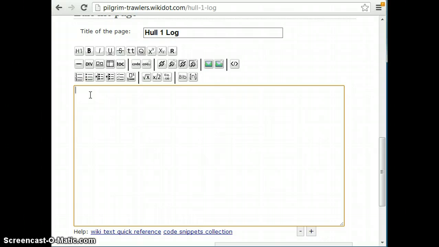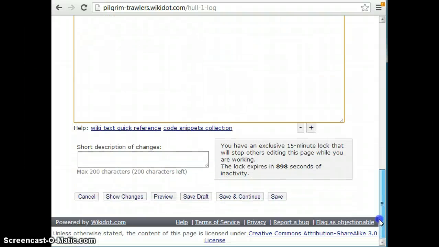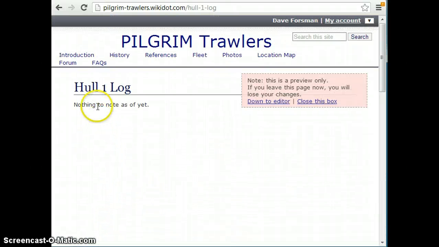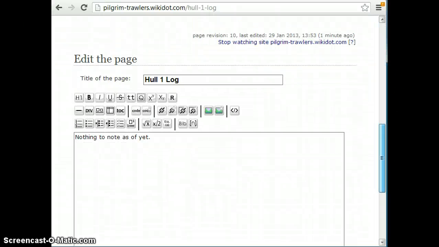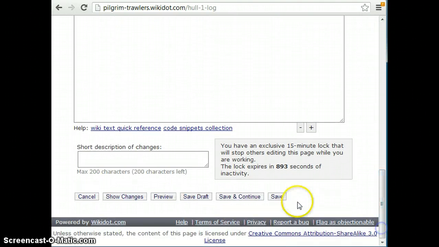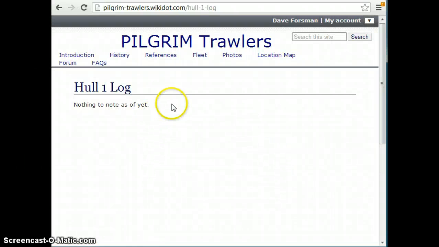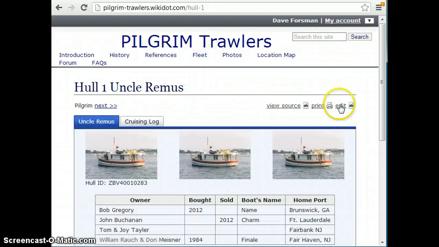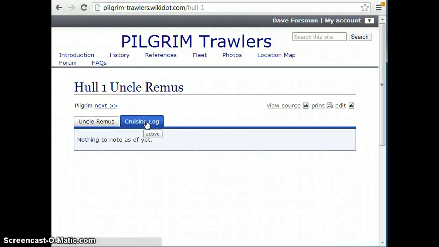So what I'm going to do is make some changes to this. Do what I normally do, which is preview it. Okay, that looks okay. I'm going to save it. So, assuming that this has been saved, let's go back to number 1 and look at our cruising log. And there we go. The information is exactly where we expect it to be.